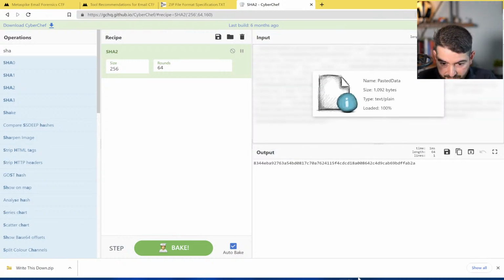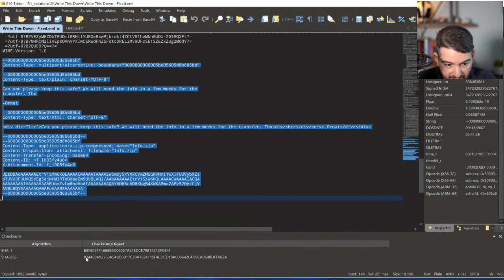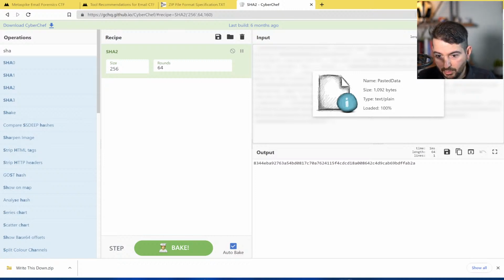All right, so let's see if that matched up. Yes, you see 8344 EBA ending in B2A. So now when we preserve our carriage returns and the line endings, then we're good. Now you can't see the pasted data, or you can't really interact with it because it's just treating it like a blob basically, which is fine.